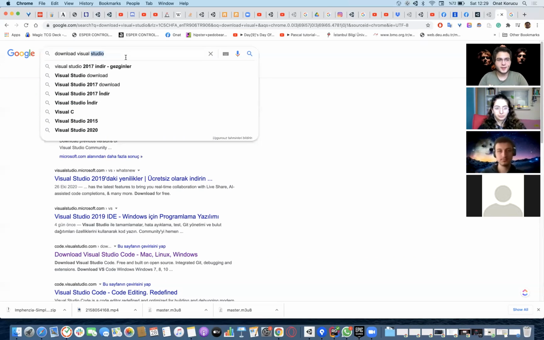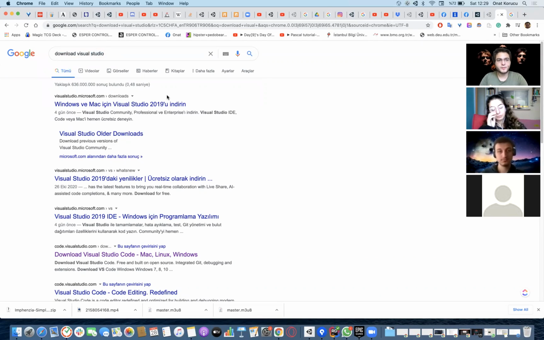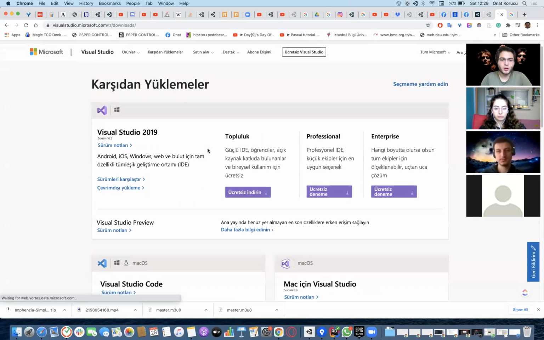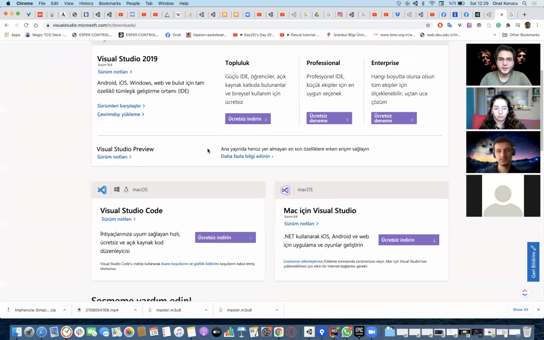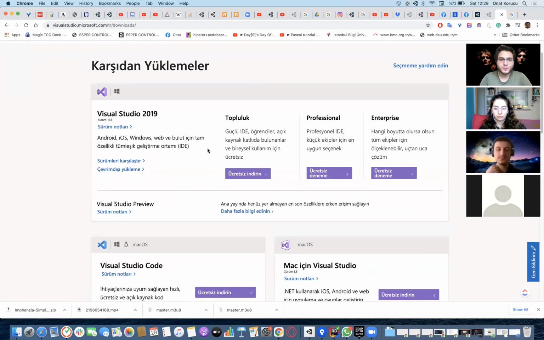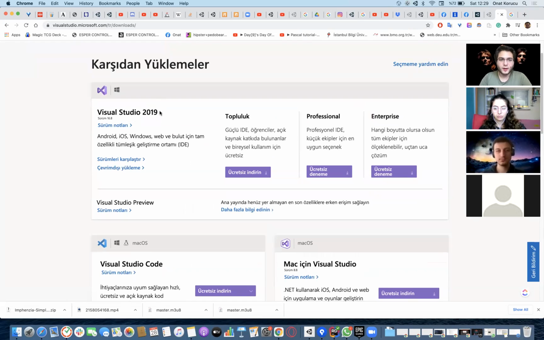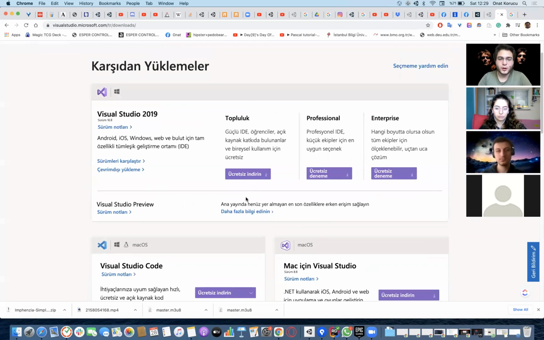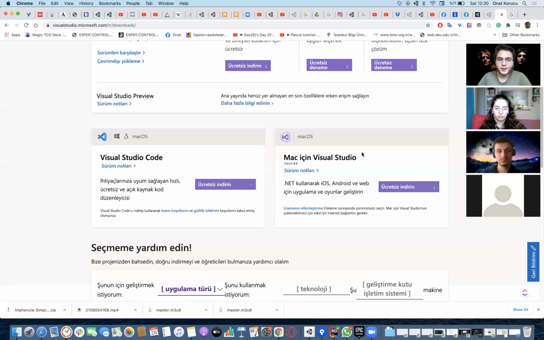So you just write download Visual Studio, and I suggest you download a stable version. This is last year's version, so you can easily download this one. After you download it, if you have a MacBook, you can choose this one, obviously.